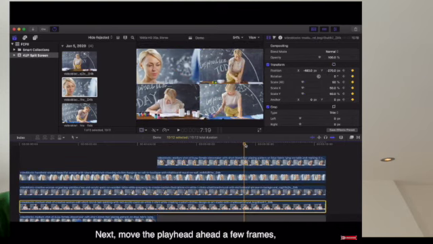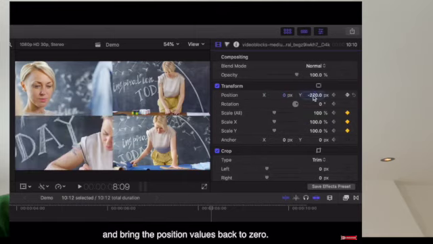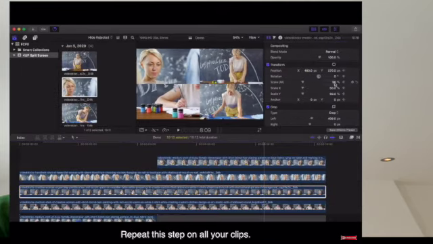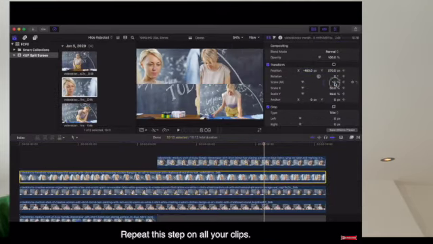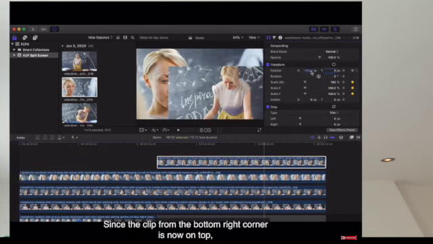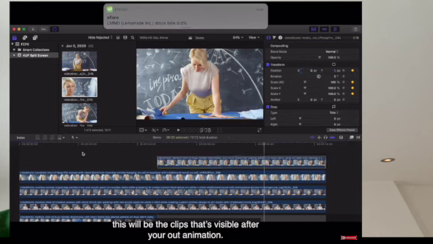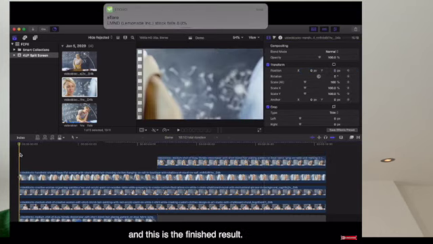Next, move the playhead ahead a few frames, change the scale back to 100%, and bring the position values back to 0. Repeat this step on all your clips. Since the clip from the bottom right corner is now on top, this will be the clip that's visible after your out animation. Let your timeline render out, and this is the finished result.